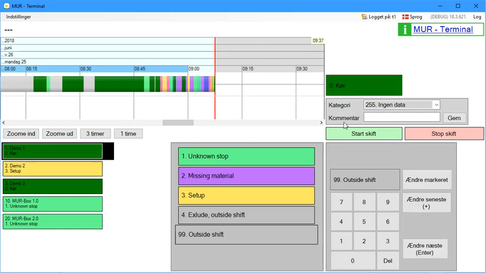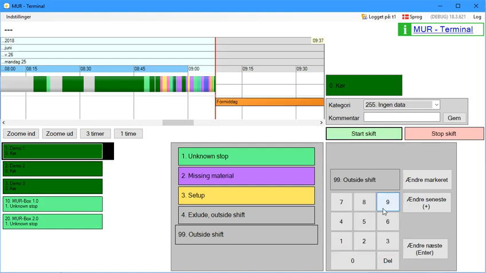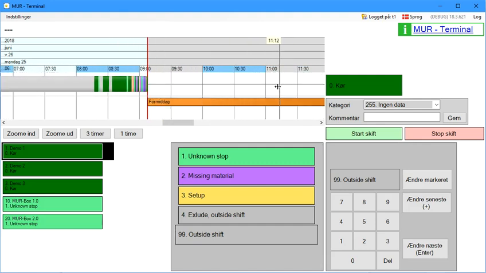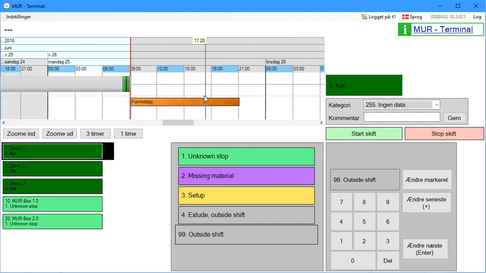So I will choose Start Shift and select what type of shift I want to start. In this case I'm starting the morning shift. The shift is added with a length of 12 hours, and this allows you to stop the shift within this time and sometime afterwards.